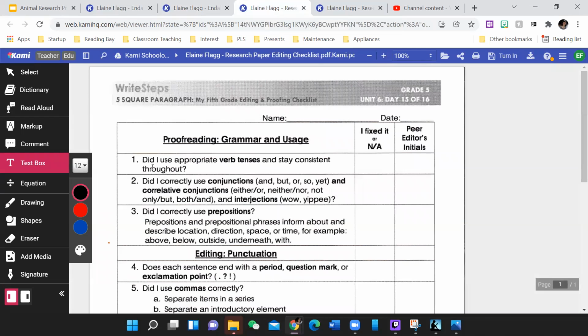So the first question when you are proofreading is, did I use appropriate verb tenses and stay consistent throughout? That means, does your subject match your verb? When you have a plural pronoun or plural subject, did you use the correct verb? So you're reading through to double check for subject verb agreement. And we just have this, you can do like a little checklist.